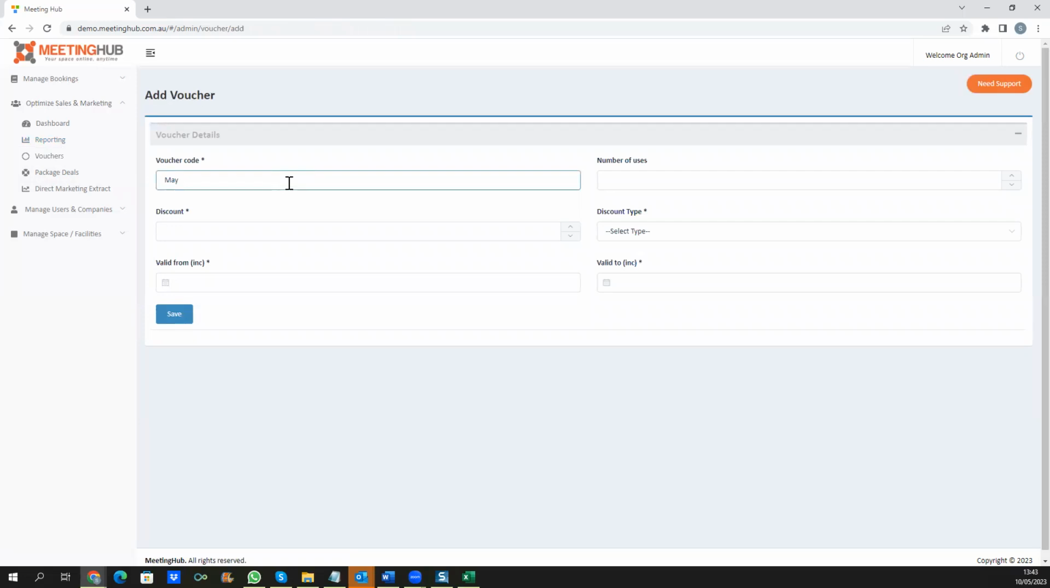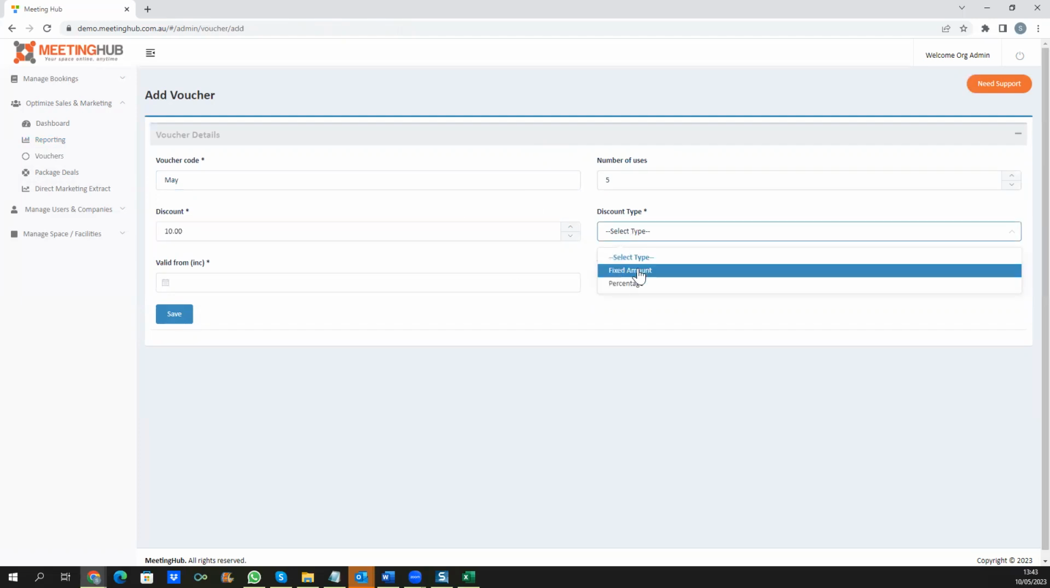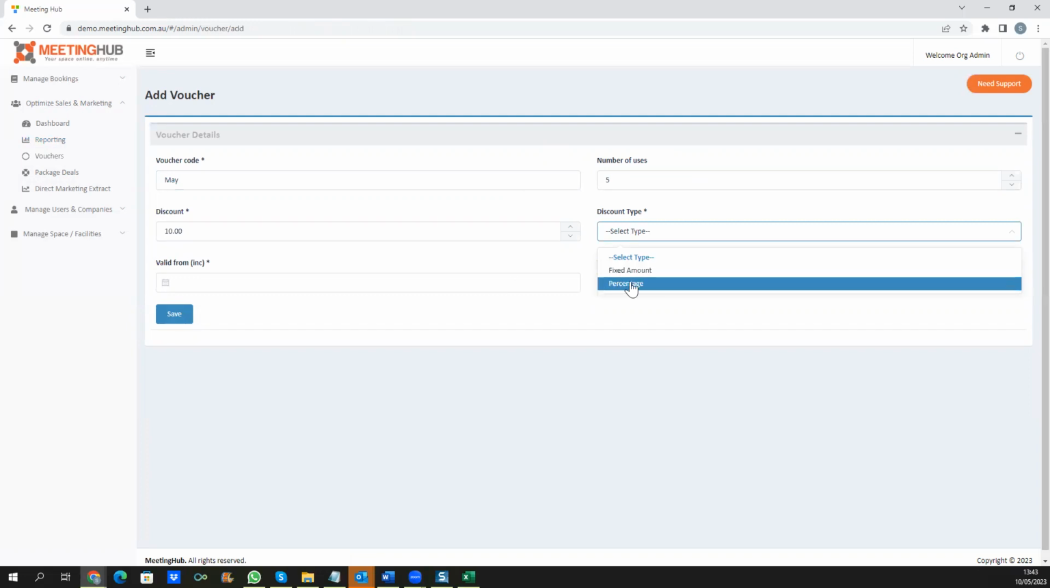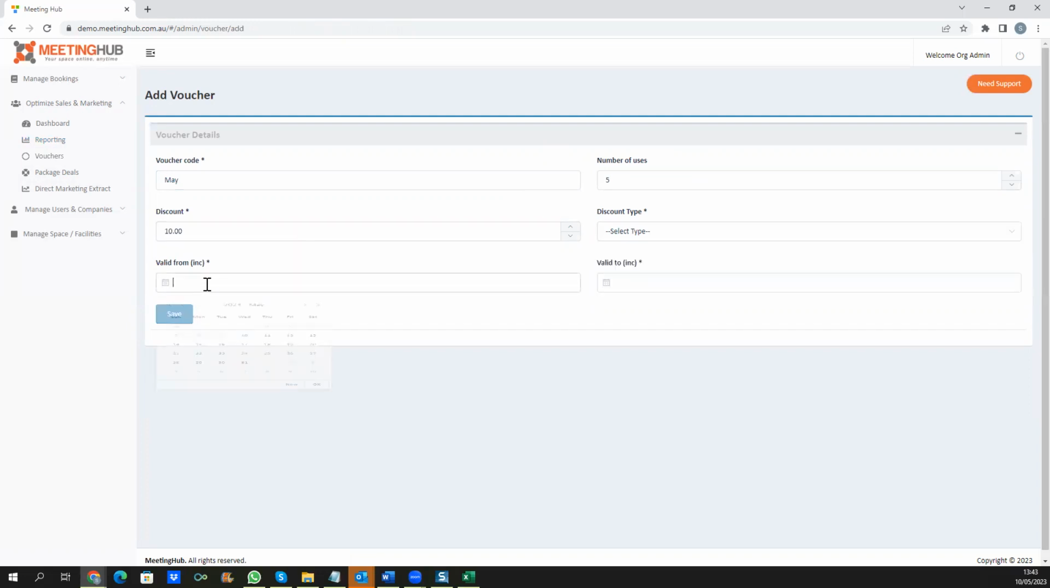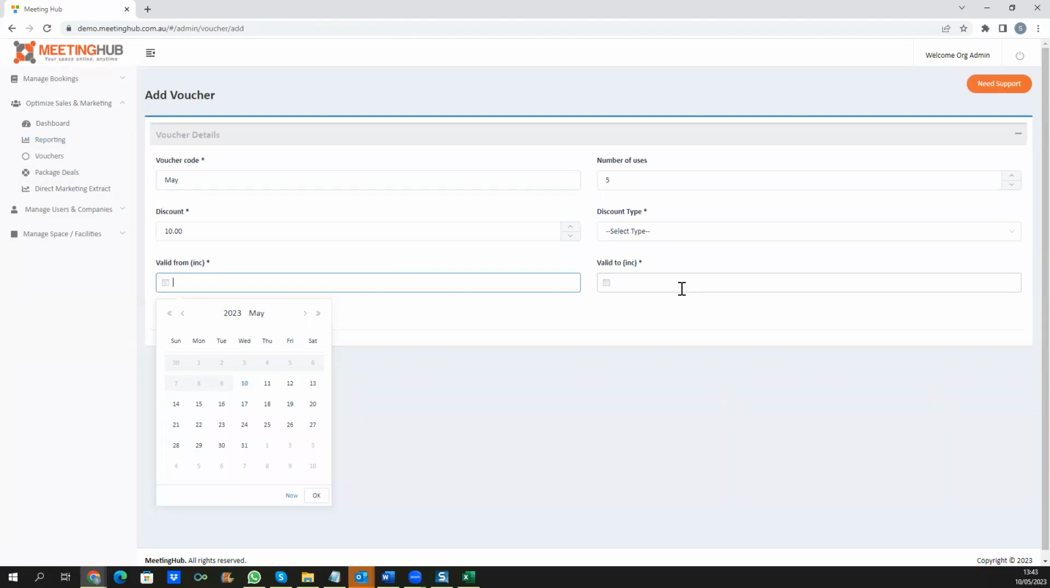We give the voucher a name. This could be an introductory offer where we've said this particular client can only use this voucher 5 times and they're going to get $10 off each of those bookings or 10% off. And then we can enter in the dates that it's valid from and the date that it's valid to. That voucher can only be used between those 2 dates.